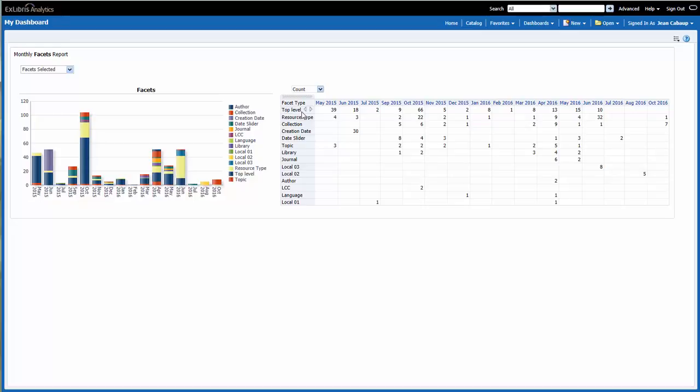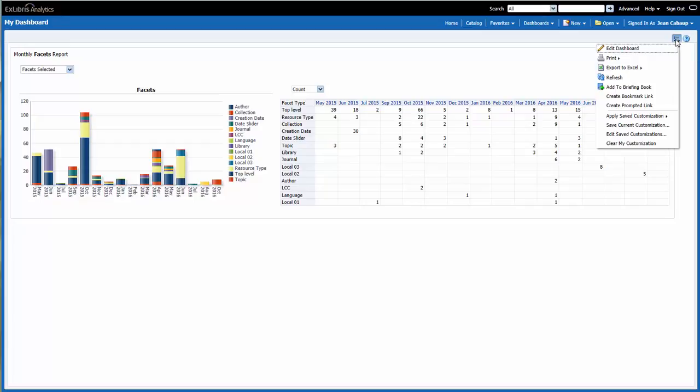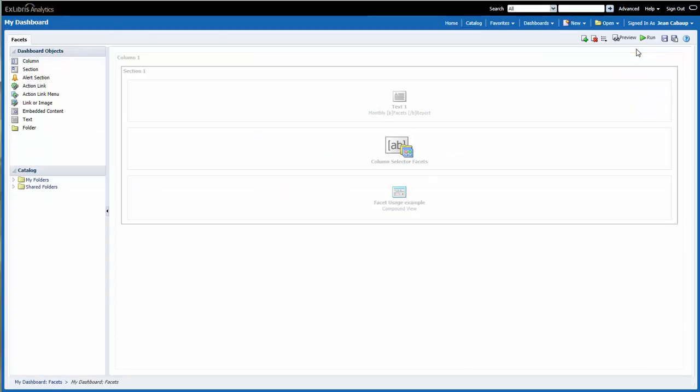While this report is useful in analyzing monthly usage of facets, I'd like to take a different look at how these facets are being used. Instead of seeing usage by month, I'd like to see usage by the facets themselves. To do this, let's edit the analysis. First, I would go to Page Options at the top right of the screen. Then, I'd select Edit Dashboard. While I am not going to edit the dashboard itself, this is the quickest way to get to the analysis.